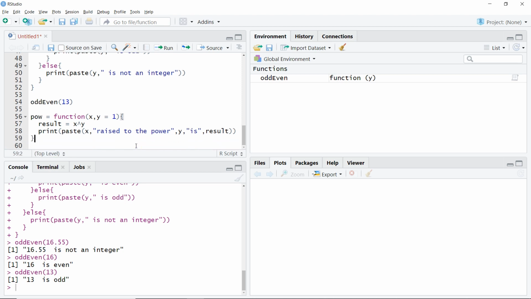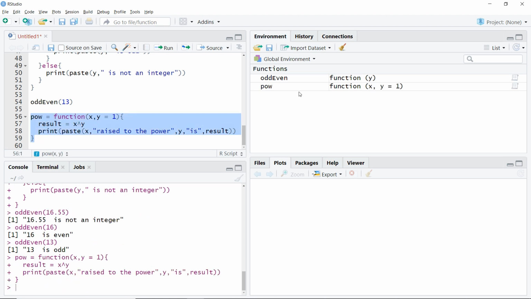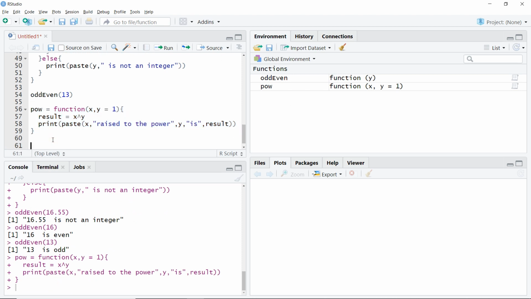So this becomes nothing but my power function. I'll press Ctrl Enter, and again I have another function here, that is POW. So how do I write it? I'll say power, POW, and open bracket, and you can see x comma y is equals to 1.